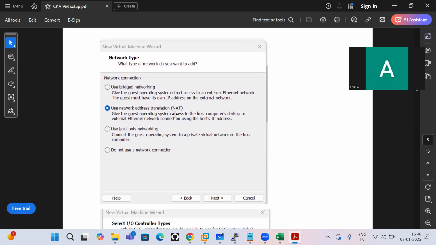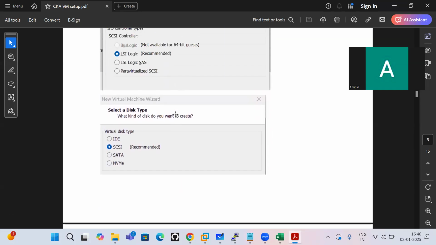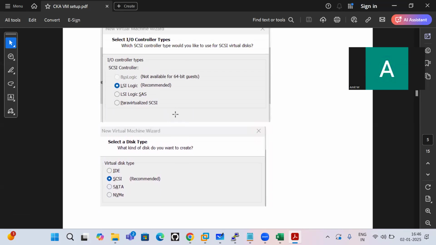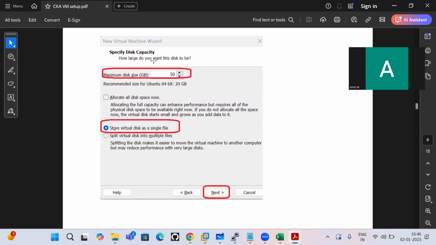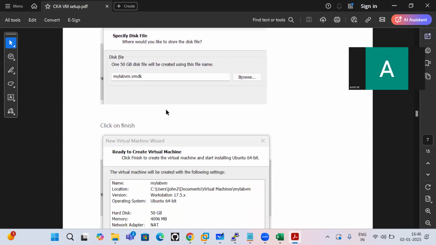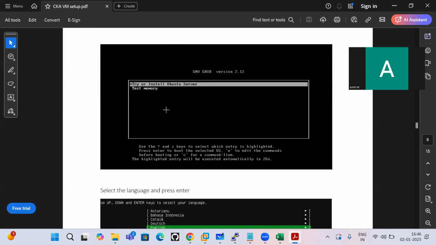For the networking type, you will be selecting network address translation. Don't go for bridge or any other option. And for the default I/O controller, I am using LSI Logic and SCSI. Creating a new virtual disk, I'm giving the size 50 GB. 50 or 60 GB is good enough. Store it as a single file, otherwise it will create small 2 GB files. So select store virtual disk as a single file, and finish it.